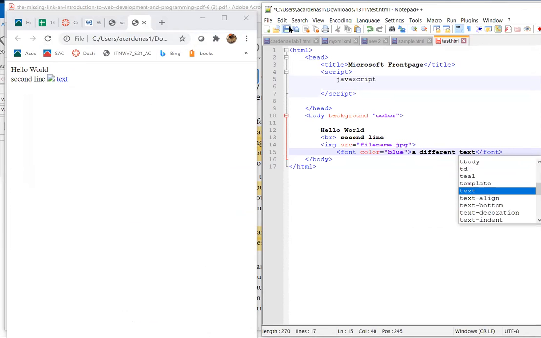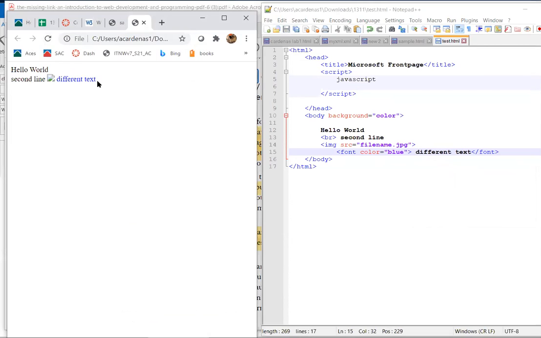So now I just changed it. Let's not put a different text, just put different text. So we'll save and refresh, and now it says different text in blue. So it still works, but it's just the old way of doing it.